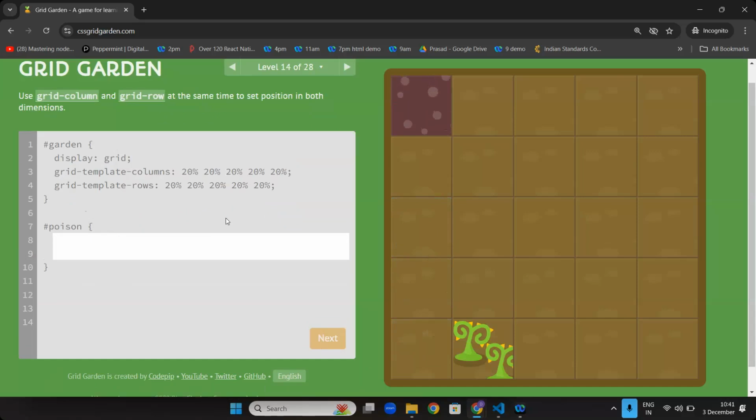Let's do one more level. Now, anyone tell me, grid column or grid row? Grid column. Okay, grid column. Which column did you want to go? Grid column. Which column? 2 to 3. Perfect. Then, sir, what will you give? Grid row. What row will you give? 5 by 6. Perfect.